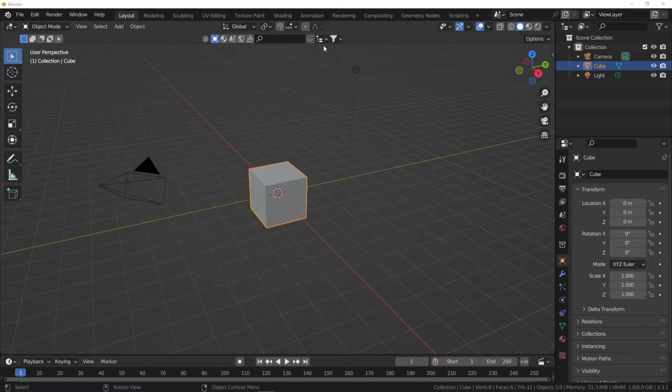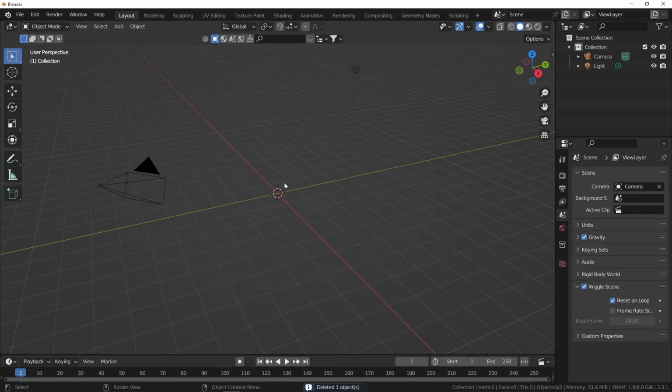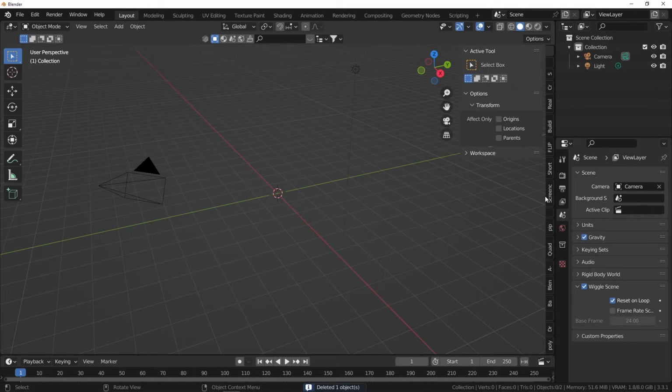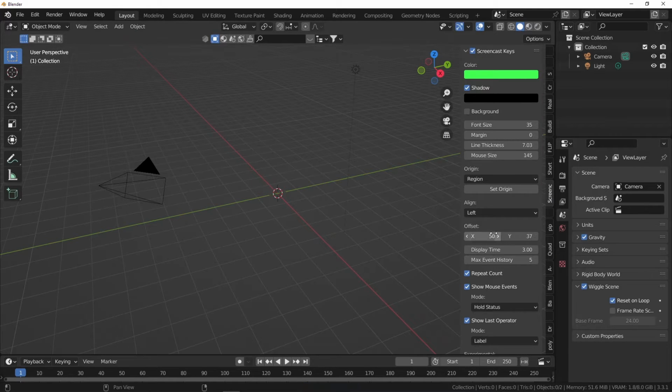Let's get started. Alright, so we're gonna start off by, of course, deleting our trusty friend, the cube. And I'm gonna enable some keys for you guys so you can follow nicely.